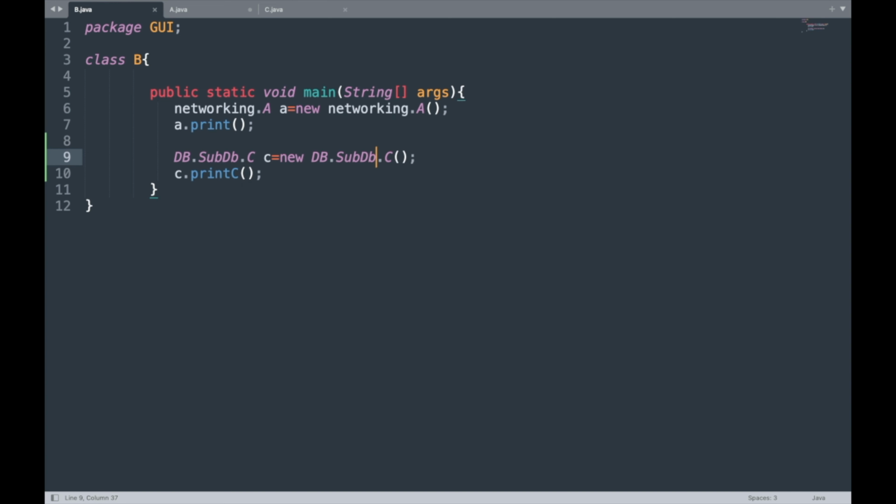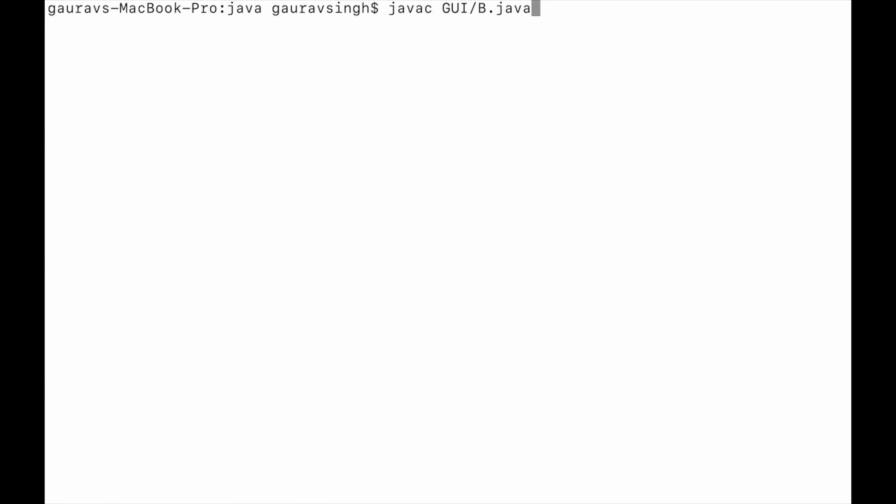So let me compile the program. Now let me compile and execute the program. And as you see, we have two lines of output: print method from class A and print from class C.